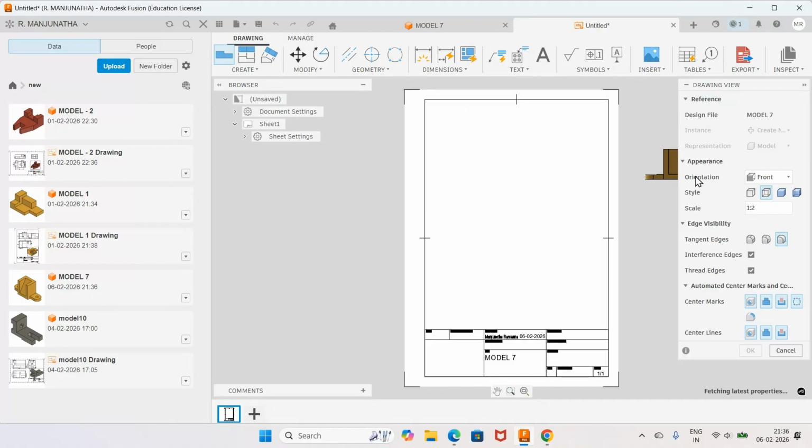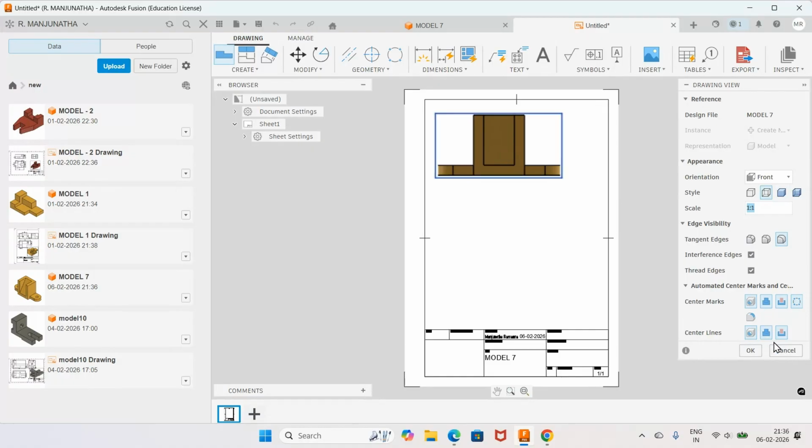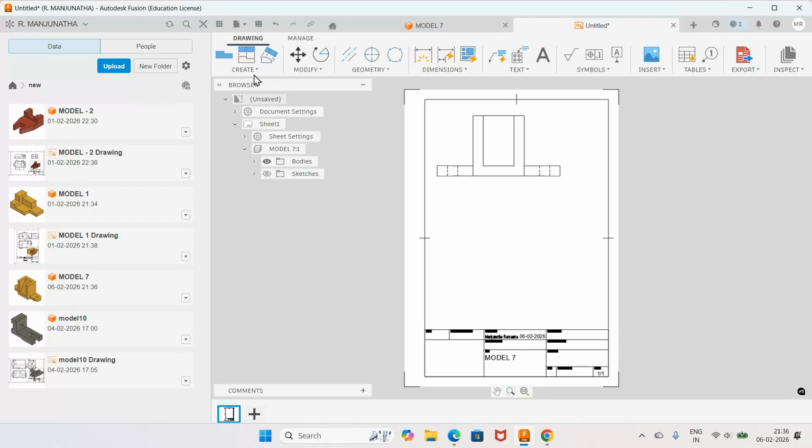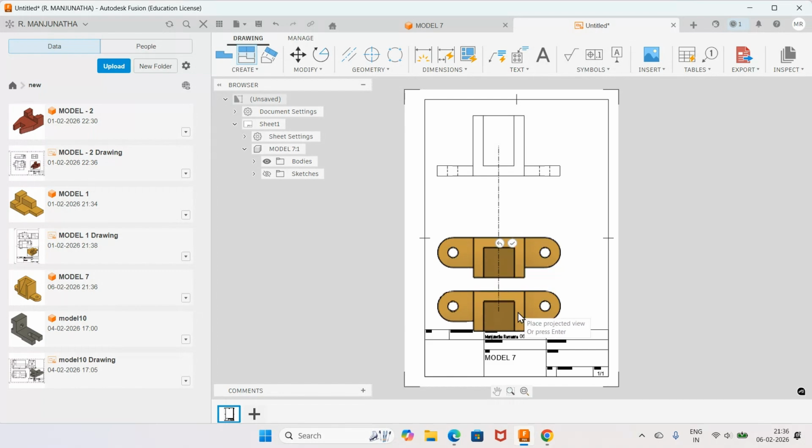Now I want to go for the front view. So click on this front view here, which is 1:1 scale. Take 1:1 scale and here then I want to go for the top view and say OK. Now I will just go to the projected view, click on this, you take to the top view now. Okay, take to the top view and say enter.